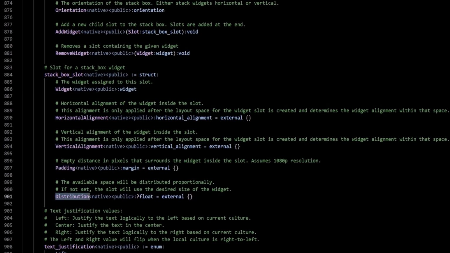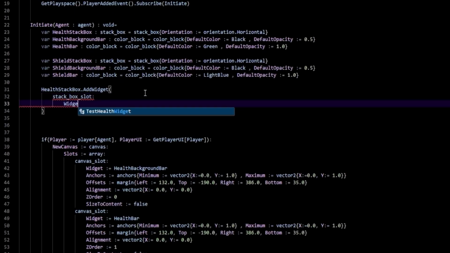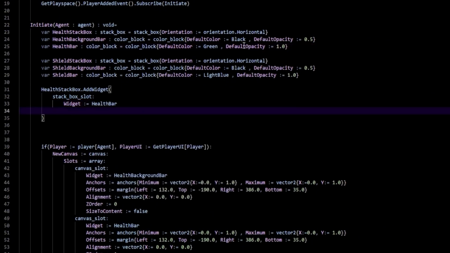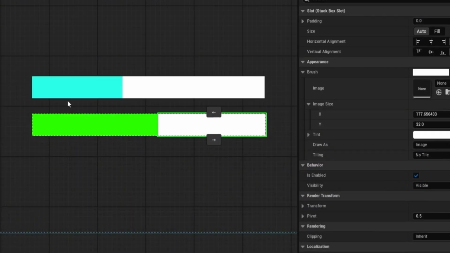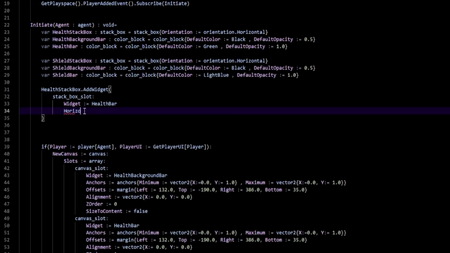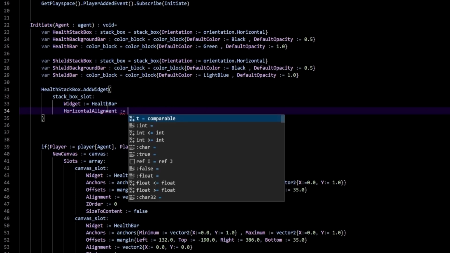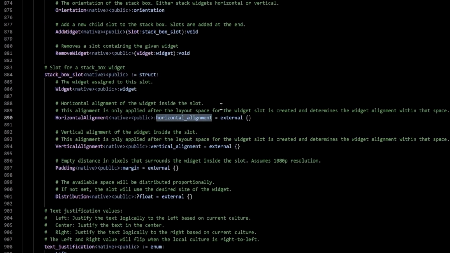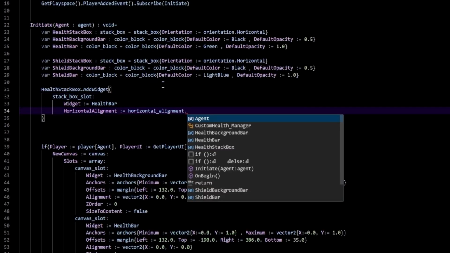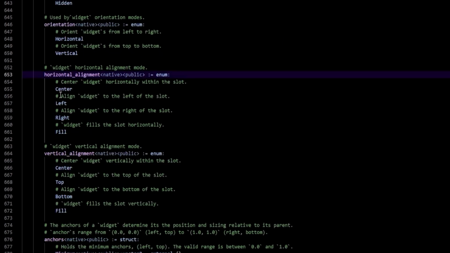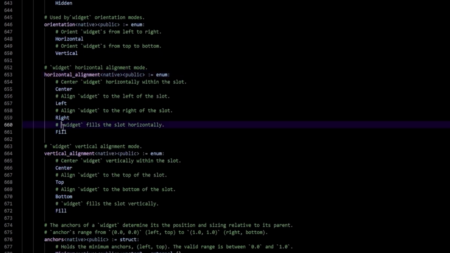So first, let's go ahead and just add the widget because we know what that's going to be, which is our health bar. And then to know what we want for the other values, our horizontal and vertical alignment are both going to be fill. So let's go ahead and do that by writing horizontal alignment is equal to, and then you can actually look, it's a horizontal alignment dot, and if you look here, it'll tell you what we can write. So we want fill.